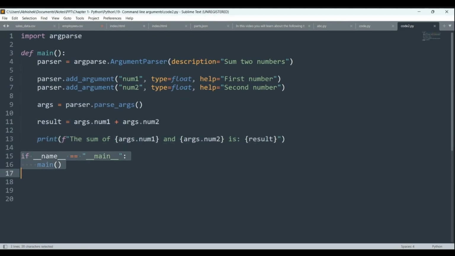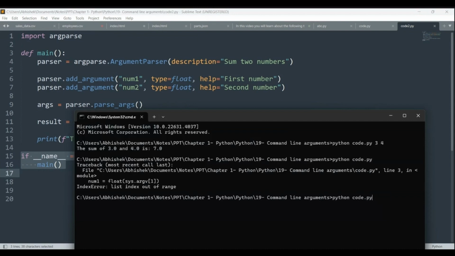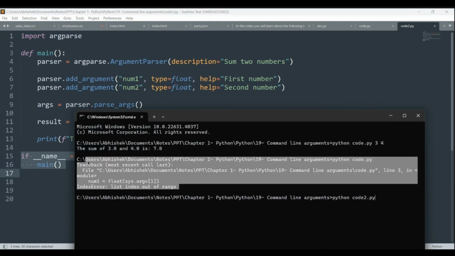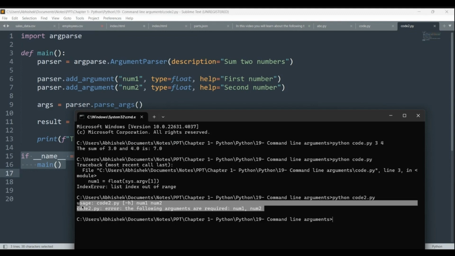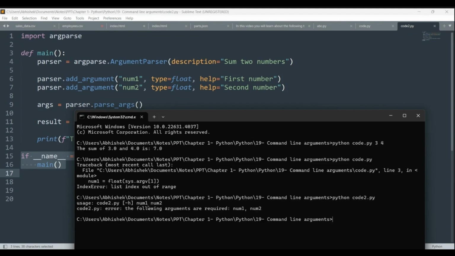Now, if I run this, let us say I run like this, python code2.py. This is for the sys version, right? Now, if I run the same thing with argparse, you can see the error will be like this, not like the above one. It is showing that you need to pass two arguments here, num1 and num2. Okay. And if you don't know what to pass, you can write here minus h.